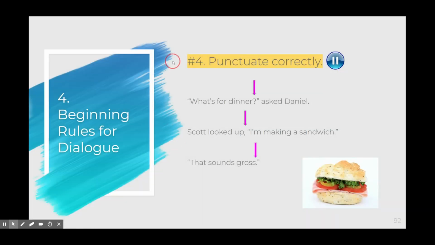Rule 4. Punctuate correctly. This is probably the most complicated rule, and this is something that you'll have to practice. You'll notice here with these lines the different ways that these parts of dialogue are going to be punctuated. So when you ask a question, you'd use a question mark before the end of the quote. When you're just going along with a regular sentence, you're going to use a comma to break it up before the quotation.